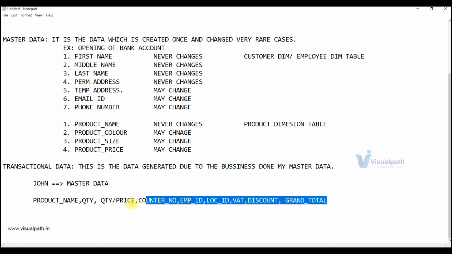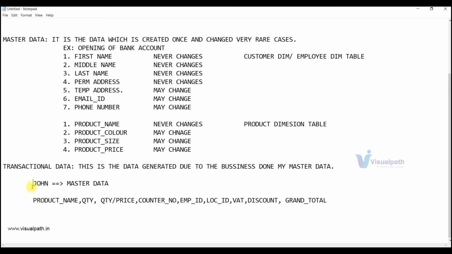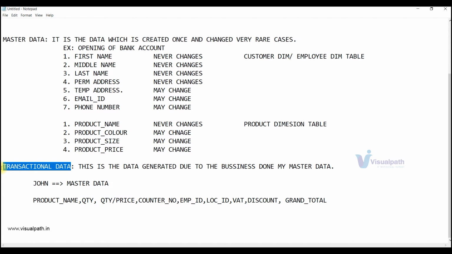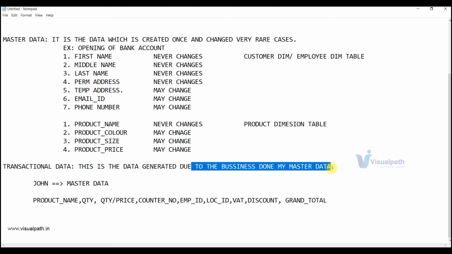All this data will be generated only when a transaction happens. Unless and until a transaction happens, nothing is generated or produced over here. So whenever a master data comes and does a business, due to that business, what happens? Data is generated. So what kind of data is generated here? This is the data that has been generated. Such kind of data is called your transactional data. So transactional data is nothing but data generated due to the business done by the master data.